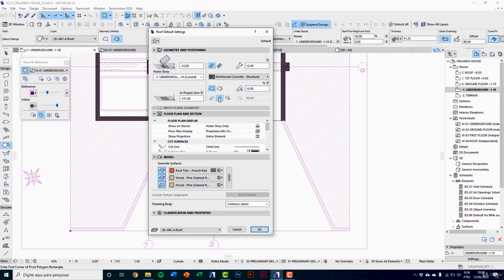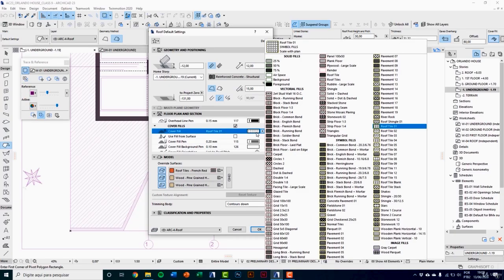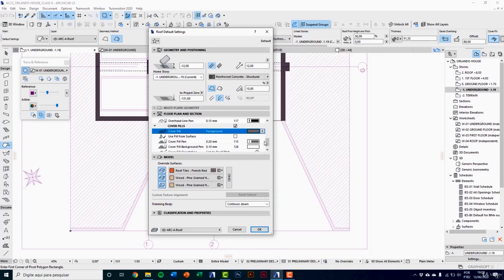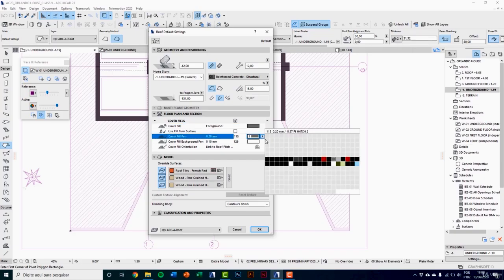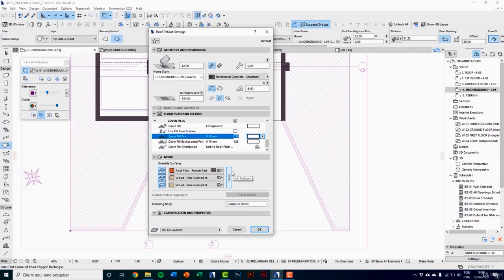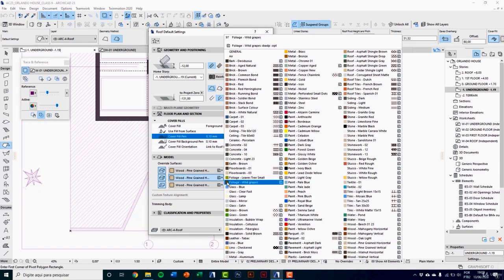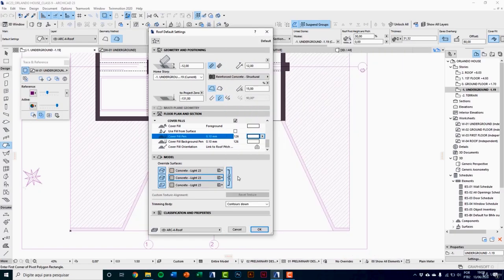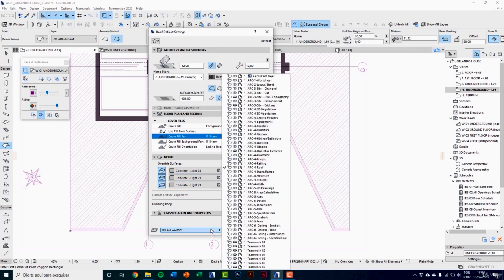I'm gonna set a vertical edge. In floor plan and section, I change just cover fills. I choose foreground and cover fill pen 126 white. In model, I change the 3 surfaces to concrete light. Layer ARC for structure.